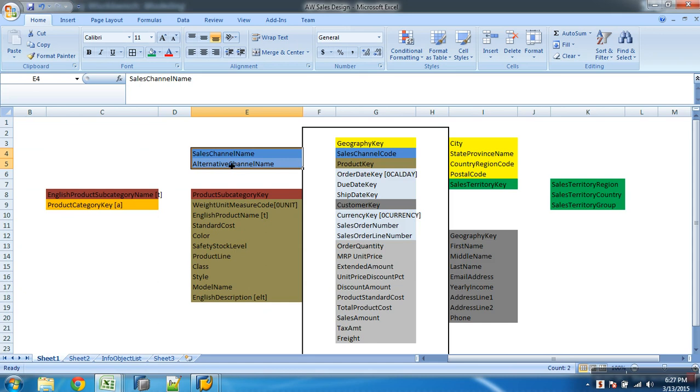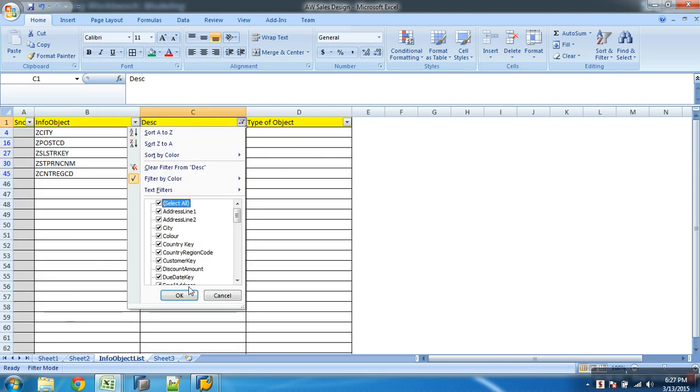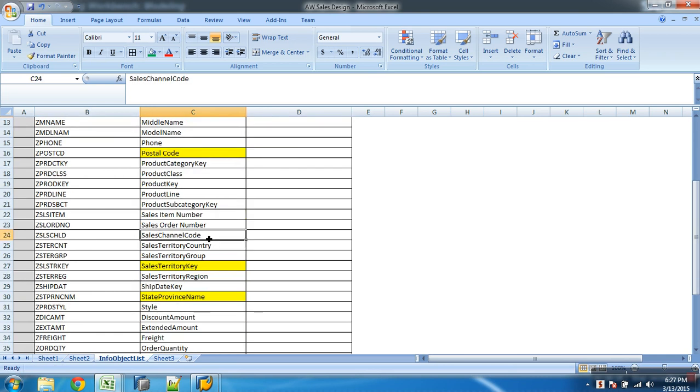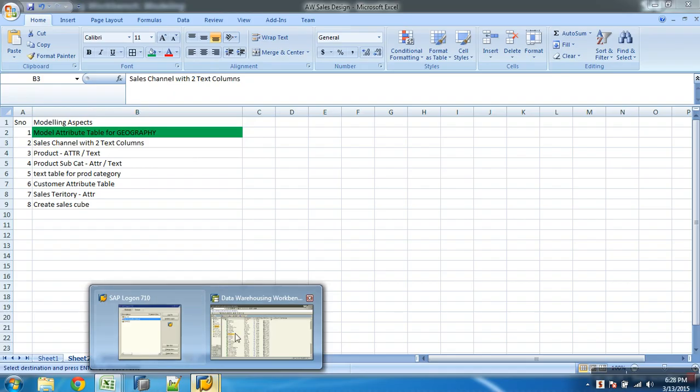So instead of creating info objects, we wanted to use these two. That's why I don't have it. If you see, I've got the sales channel code, but I don't have the name. So what is my next aspect? For sales channel, I need to enable my text table with two columns. One I'll go with short description, one with medium description. So I'll go to my info object.